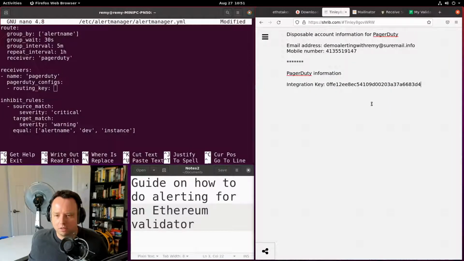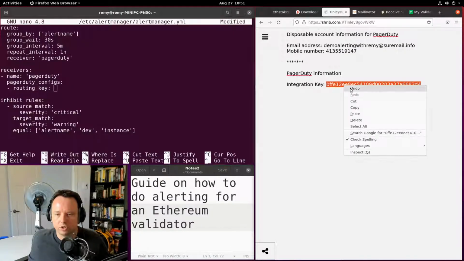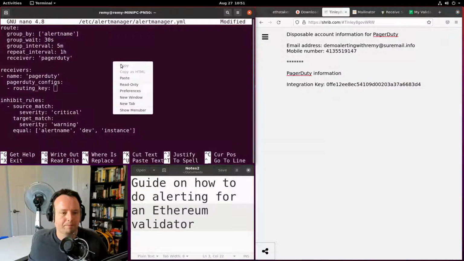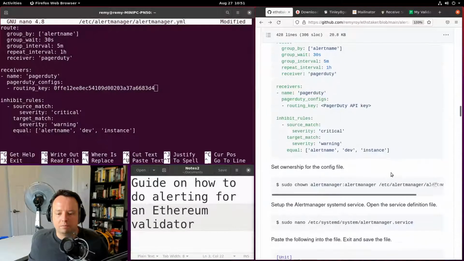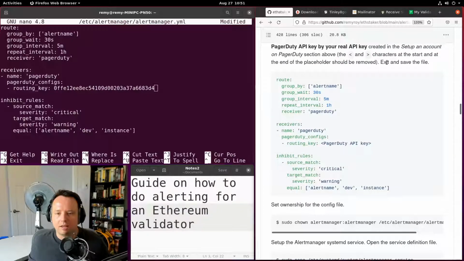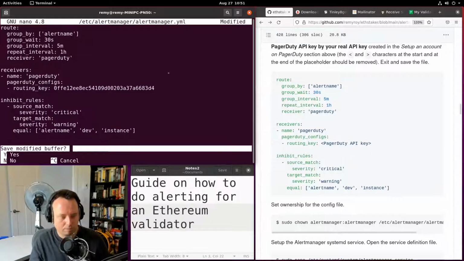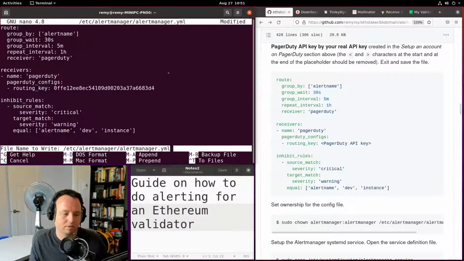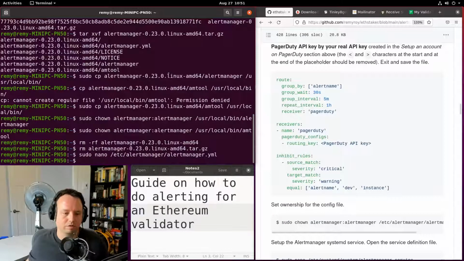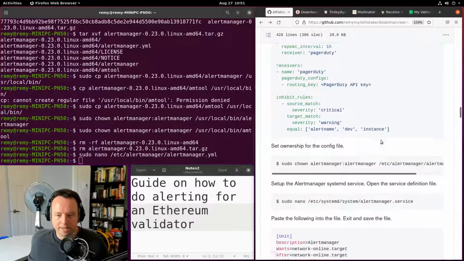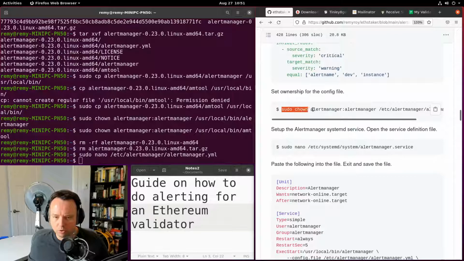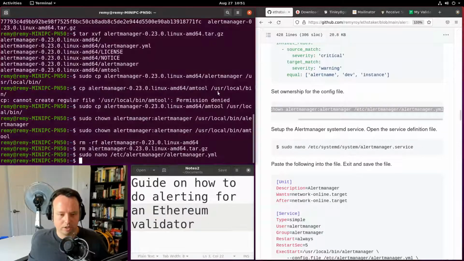All right, let me see. This was my integration key. There we go. Now, once I'm done editing my configuration file, I can just exit by pressing Ctrl X, and then pressing yes to save the buffer, save the file, and then I press enter to confirm the file name. Right. So once I'm done with adding this configuration file, I'm just going to change its ownership to be the Alert Manager account.